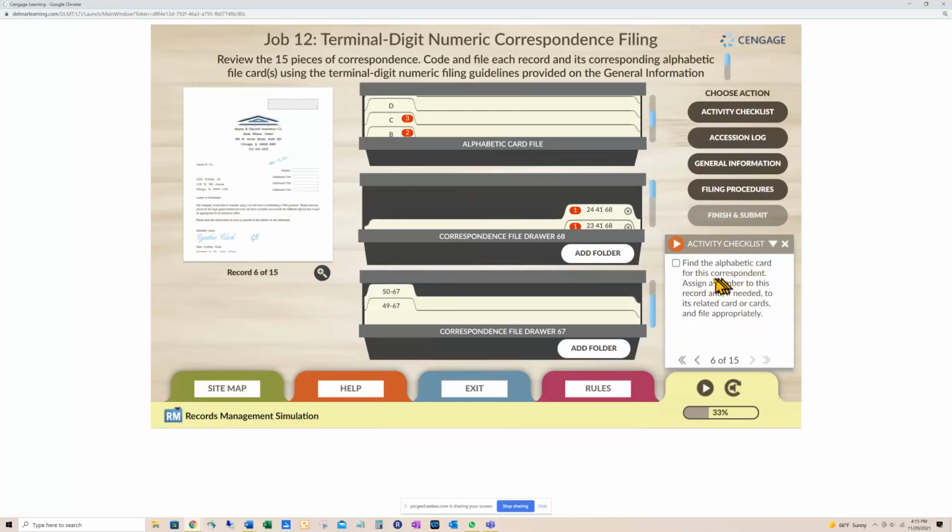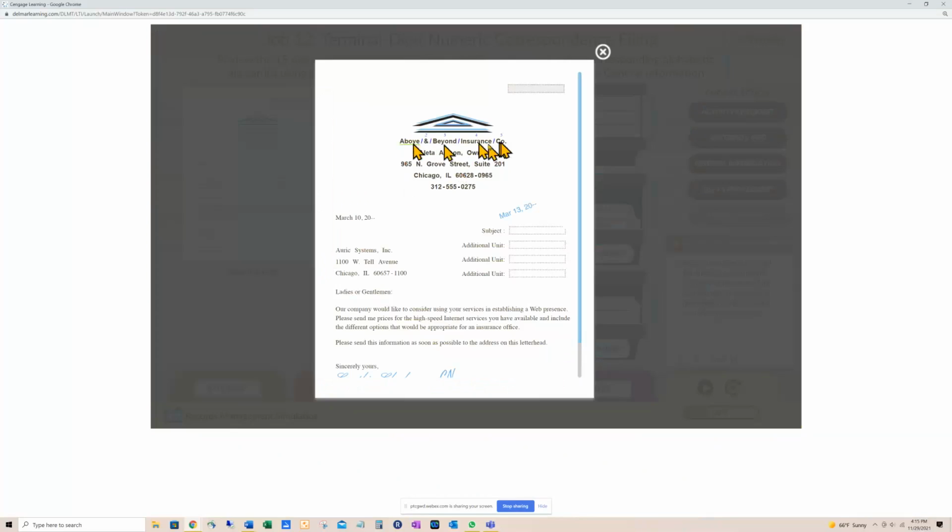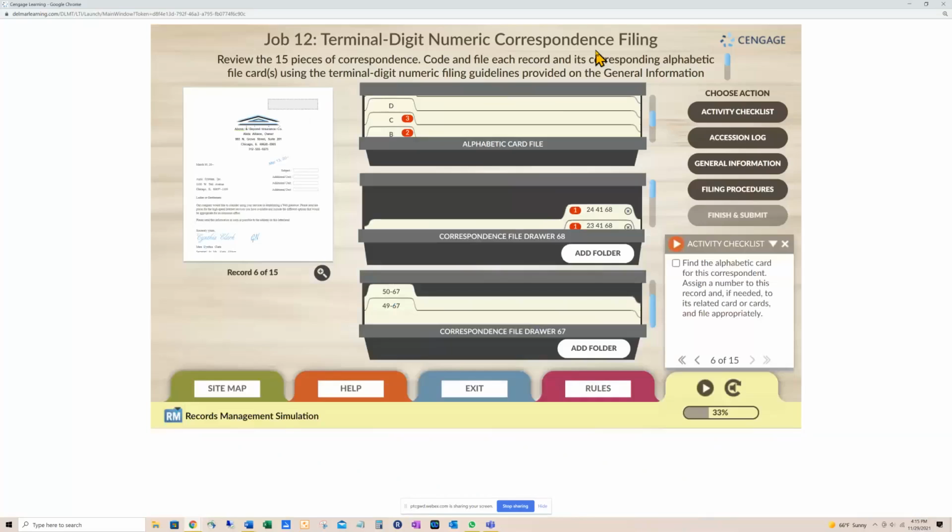Find the alphabetic card for this correspondent, assign a number to this record, and if needed, to its related card and cards, and file appropriately. So you can see now with number 6, they have stopped giving us the detailed instructions. So the first thing I want to do is see what the number is. This is Above and Beyond Insurance Co.